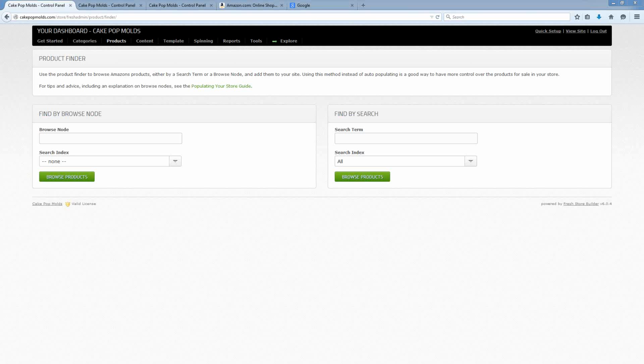There are really a wide variety of different ways that you can build Amazon product pages with Fresh Store Builder. Now, despite this variety of ways, you may want to focus on just one or two of them.